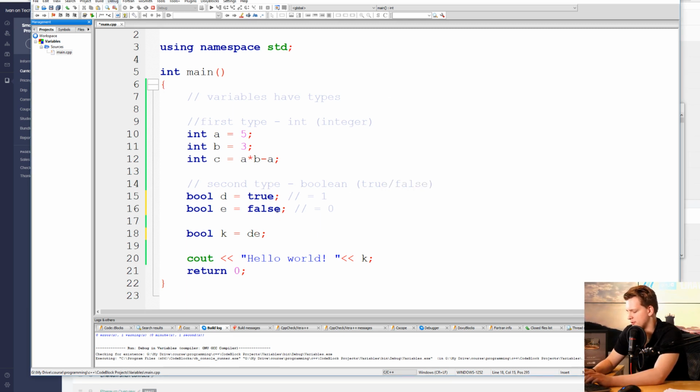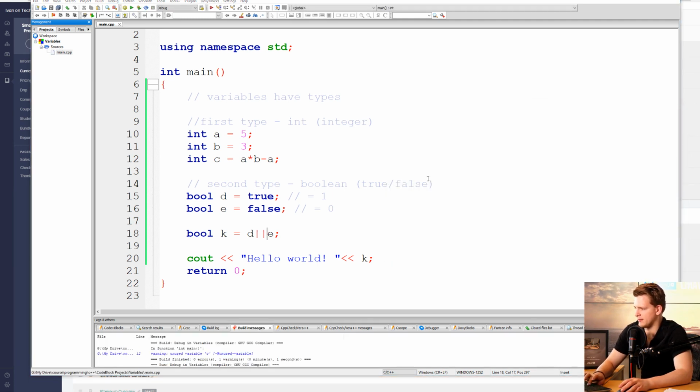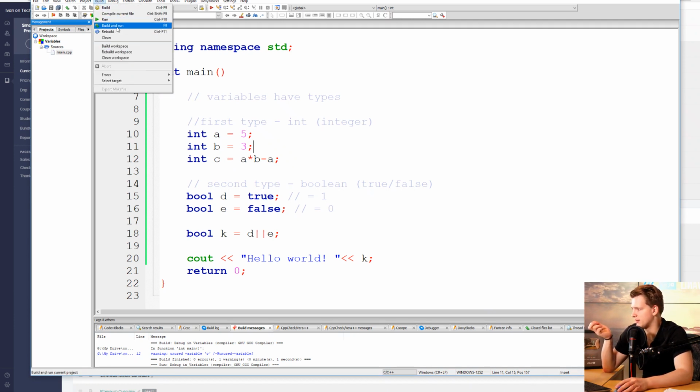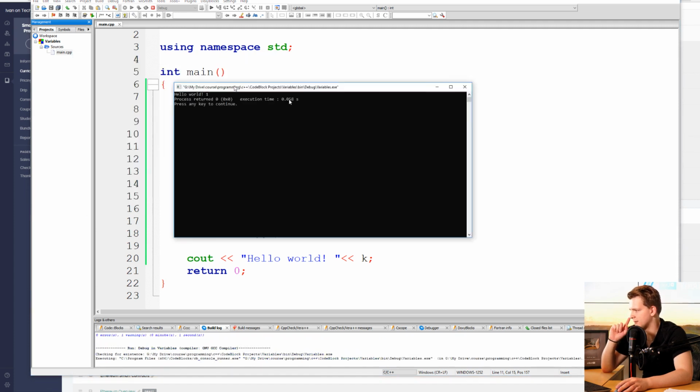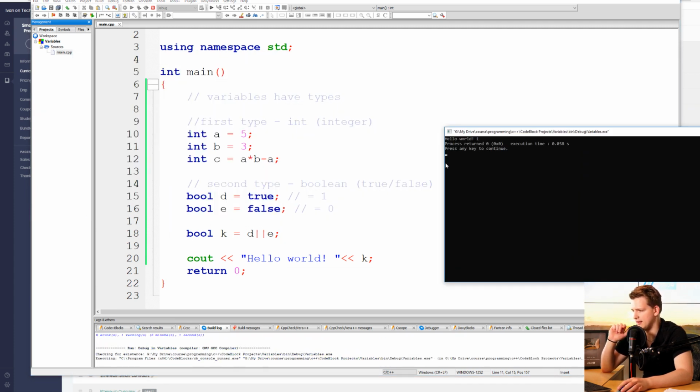So for example, if we change this to OR, and guys, I hope you are familiar with this already because we've done this in JavaScript before. We're just learning another syntax. We're just learning another way of expressing ourselves in another programming language. So let's build and run. And you can see now we have 1 because d or e equals true, because d is true, e is false, and the OR operator here will just care about the fact that only one of the elements in this expression needs to be true for the whole expression to be true.